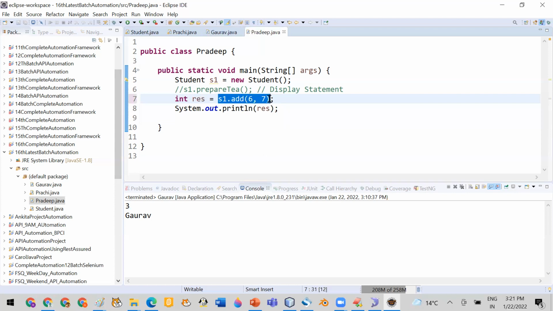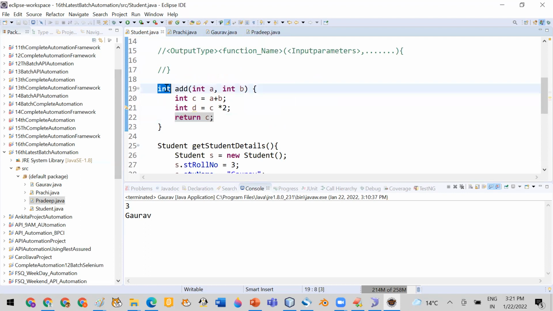Now, second thing. Let me do one thing. Let it be here. Only remove one thing. Let me make it void because you are not returning anything, and remove this statement. So the function is still good. Void means it is not going to return anything. You will see it start giving the error at Pradeep.